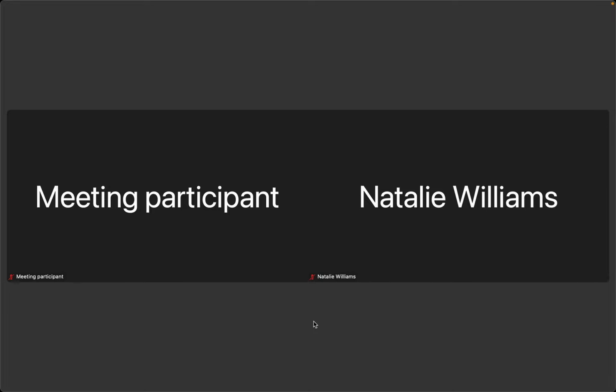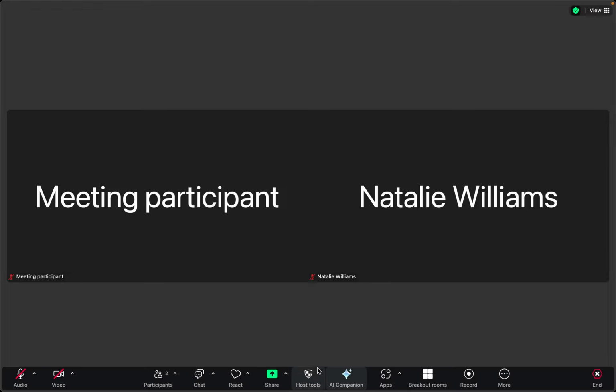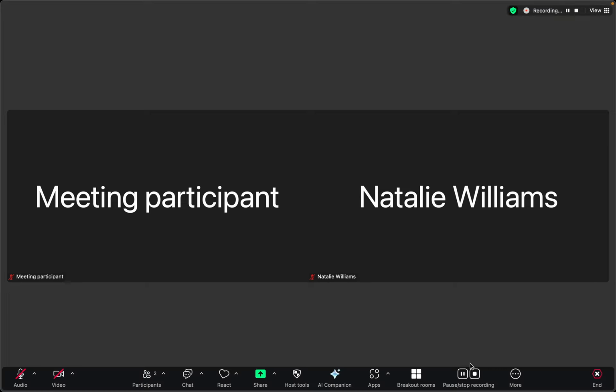Now that we've started our meeting and admitted anyone from the waiting room into the meeting, we can go ahead and start with recording our meeting and sharing our screen. So in this bottom toolbar here, you'll see lots of options. On the right side, you can see this record icon. When you press that, you have the option to record to the computer, and that's the easiest way to do this. And now you can see that there's a recording in process in the upper right-hand side.